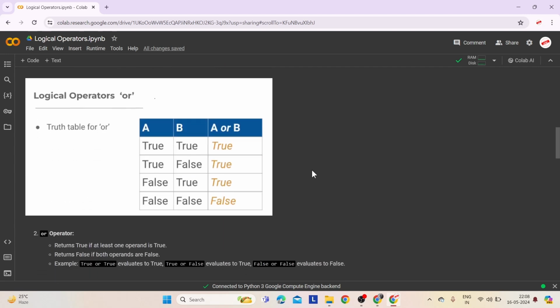The second table represents the truth table for OR. The truth table for OR operator also outlines all possible combinations of its operands and their corresponding results. The result is true if at least one of the conditions is true. Otherwise, it results false. But it results false only when both operands are false.